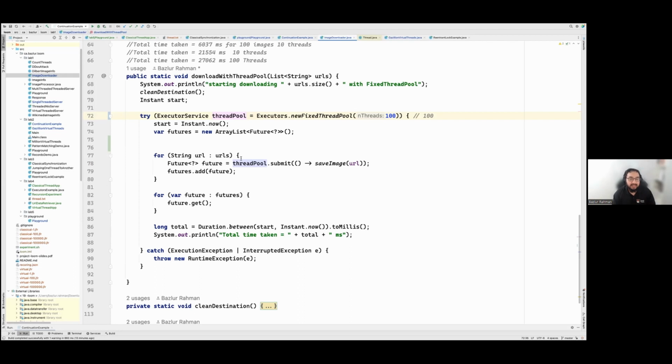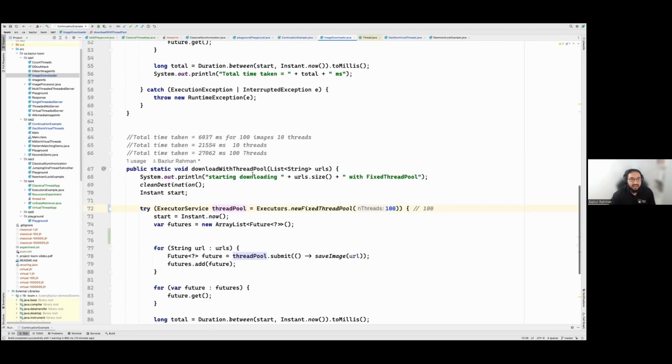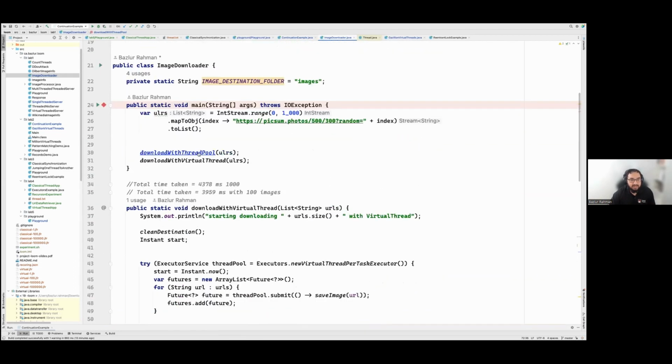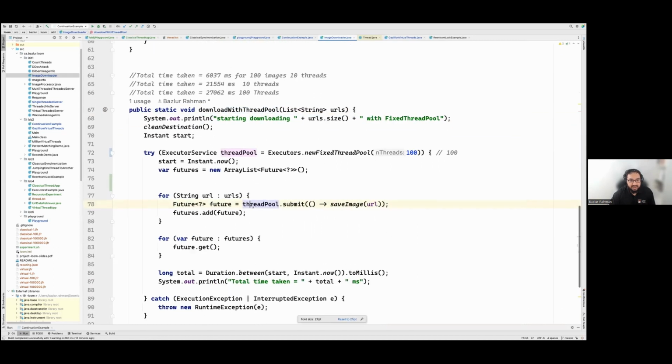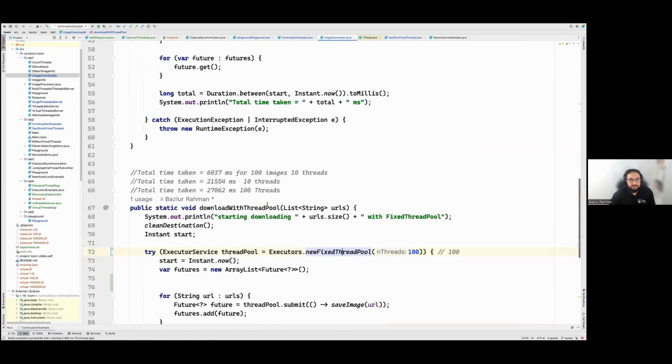They're not doing anything. On the other hand, over here, I'm doing the same thing with the virtual thread, right? Sorry, not this one.